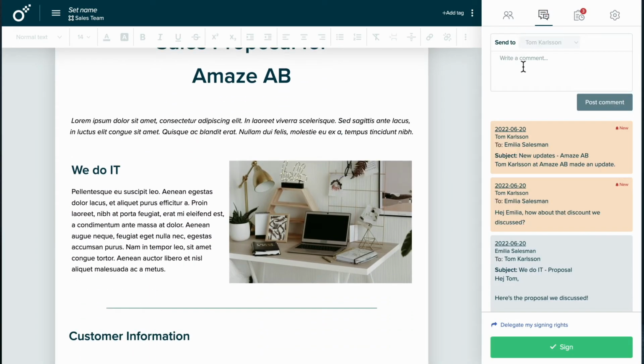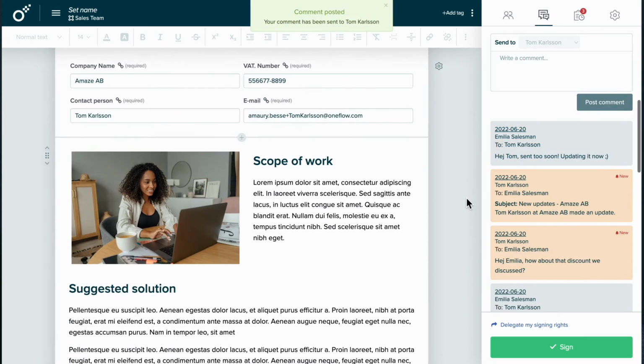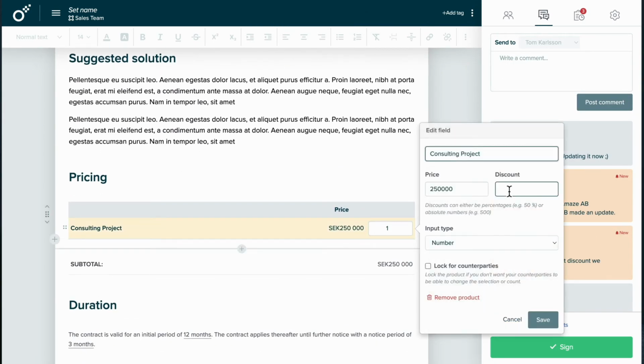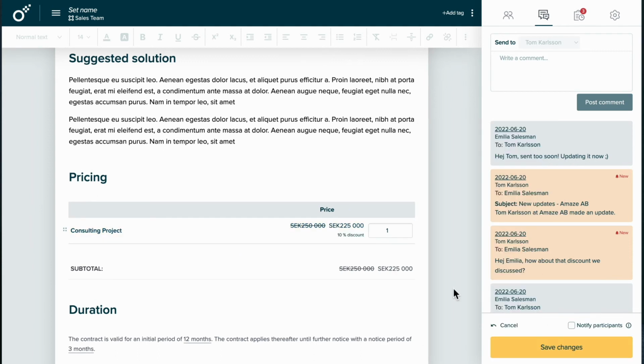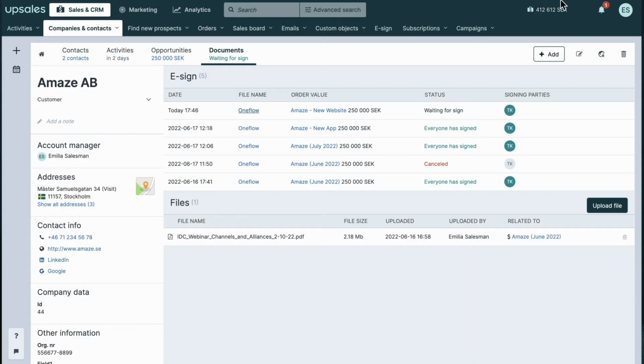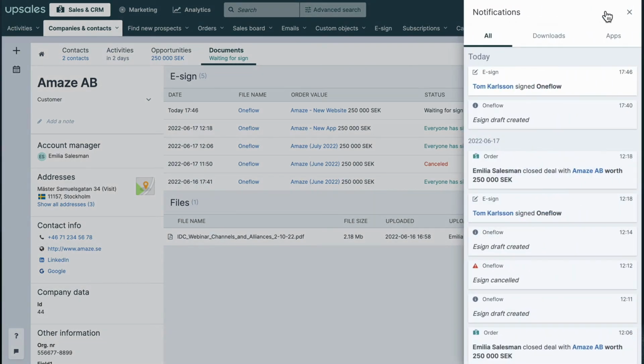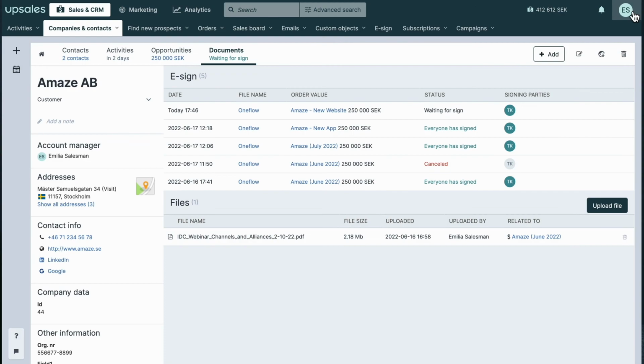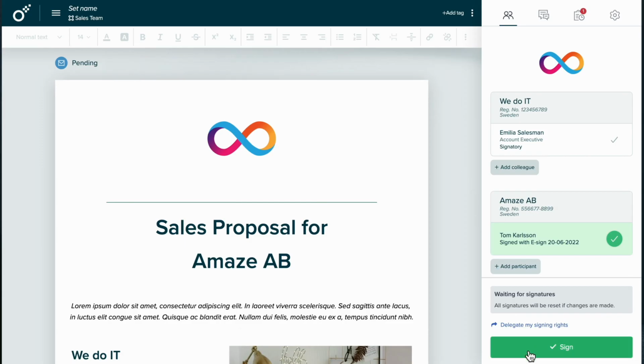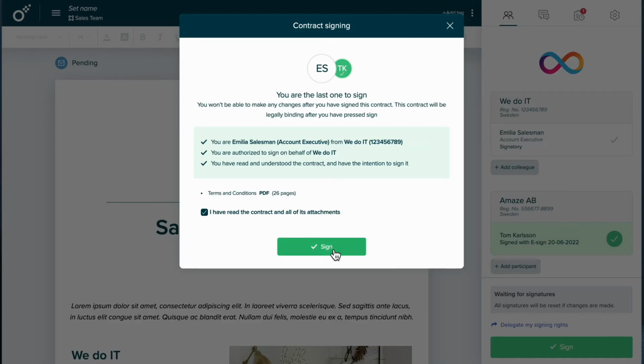Oneflow allows you and your counterpart to comment and negotiate directly in the contract in real time, so you can easily make changes, remove all the friction, and spend less time on the process. When your counterparty has signed, Oneflow sends you an email, and you also get the notice inside of Upsales. You're now able to sign the contract yourself, just like magic.